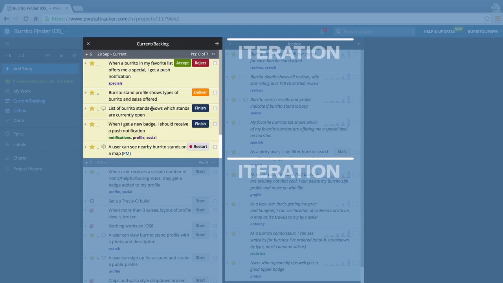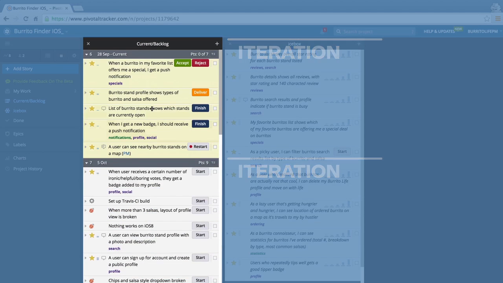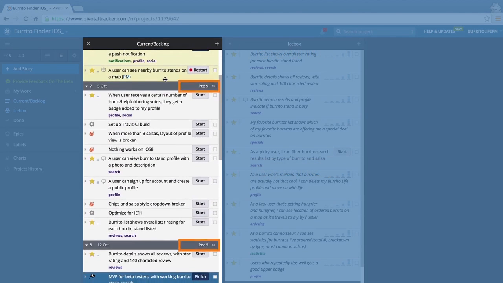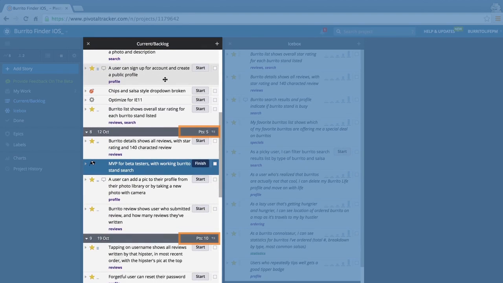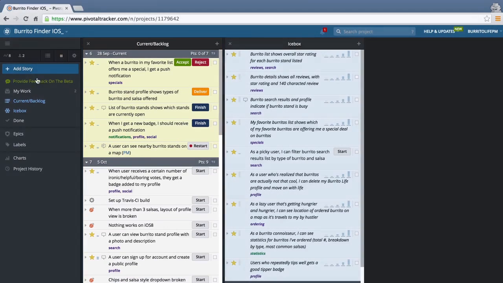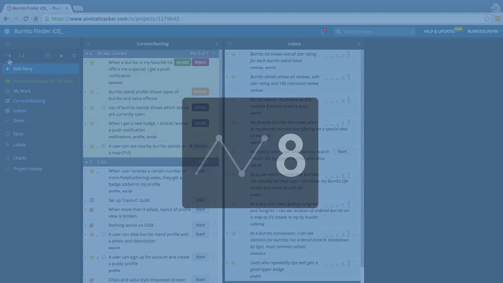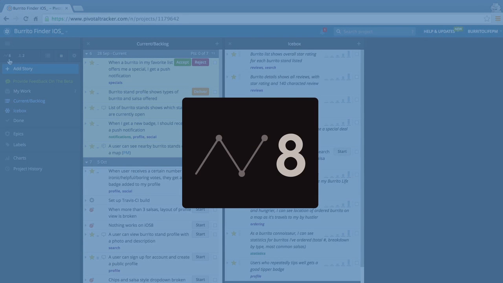Your entire backlog is divided into iterations. Each section shows one iteration, and each iteration only holds a certain number of points. This is your velocity. It helps Tracker predict how much your team will complete each week. Your velocity is the average number of points accepted in each of the past few iterations.